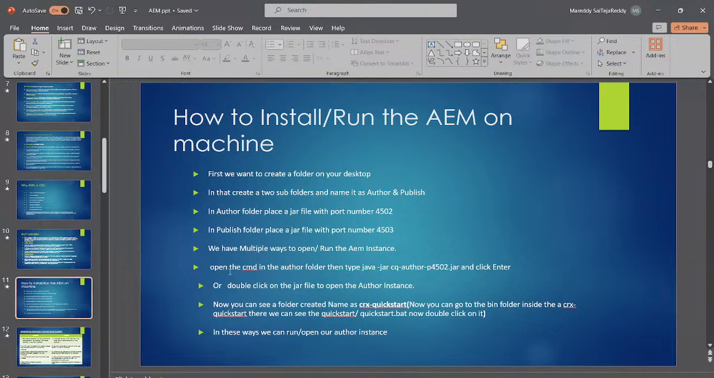One, as I have said, go to the command prompt. You can access your command prompt right there in your author folder or your publish folder, and write java space minus jar and then press tab, then you can see the jar file. Or you can double click on your author instance jar file.